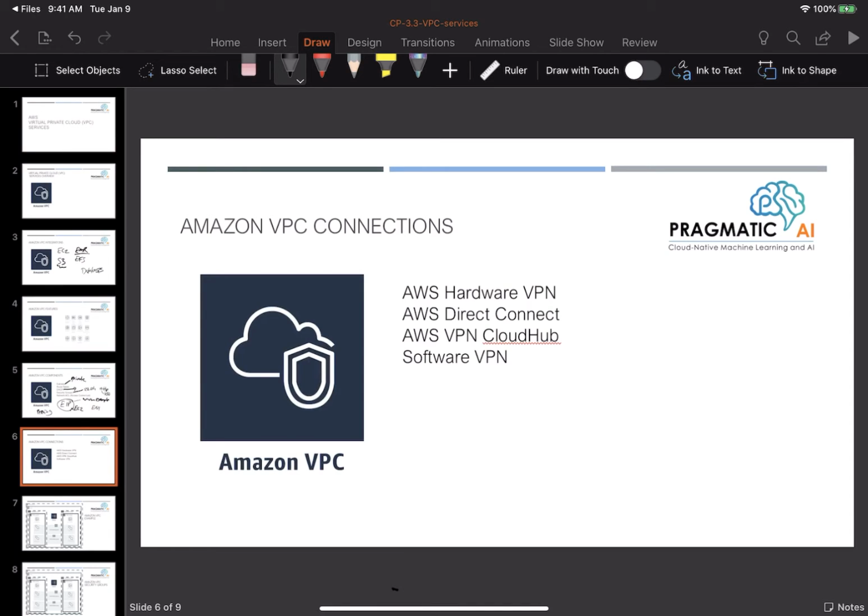So some of the connections that occur would be a hardware VPN. This is a way where you can create IP security hardware VPN connections between a VPC and maybe a remote network. Another thing you can do is set up a Direct Connect. This is basically a private connection between maybe your own private data center, and then you could hook that up to AWS. There's also VPN CloudHub. You can create multiple AWS hardware VPN connections via your VPC to enable communication between different remote networks. And also there's software VPN.